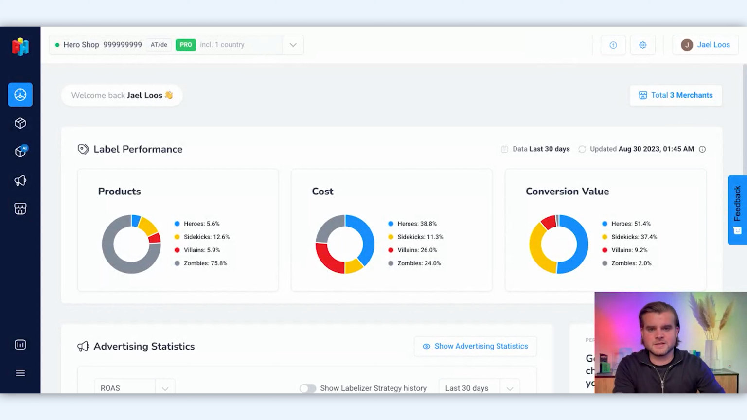Before splitting up your campaigns, it's important to understand if it makes sense for you to split your campaigns up. So to do this, it's important to look at two factors.